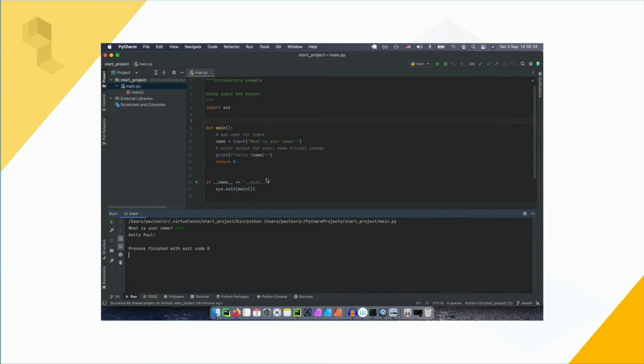Pound, ask user for input. This is a single line comment. Useful comments can highlight important parts of your code. They're not executed by the interpreter. You can include them virtually anywhere.